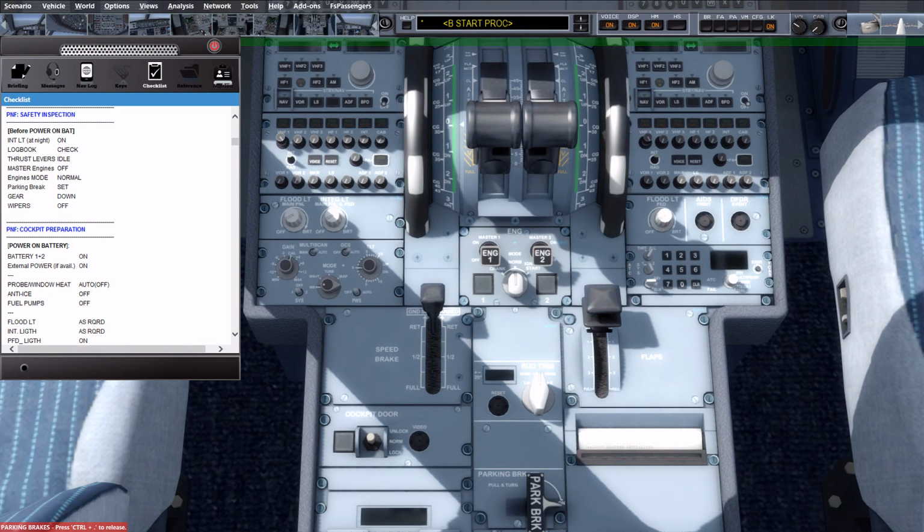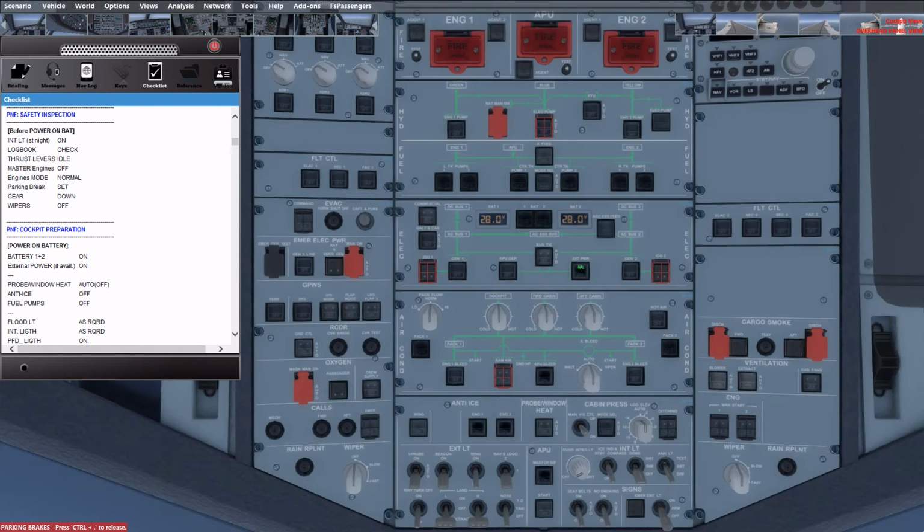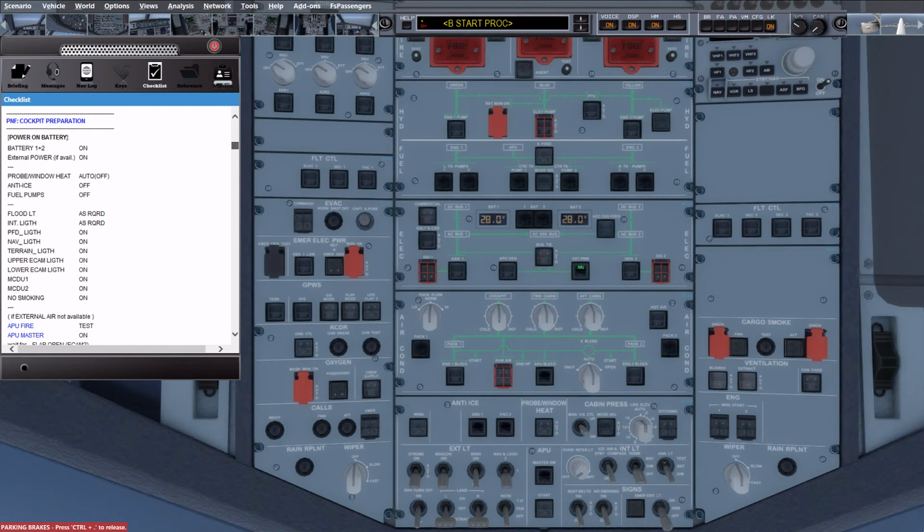Internal lights are not required, the logbook was checked, thrust levers are idle, master engines are off, and engine mode is normal. The parking brakes are set, gear lever is down, and wipers are off. So with this we can start doing our cockpit preparation.